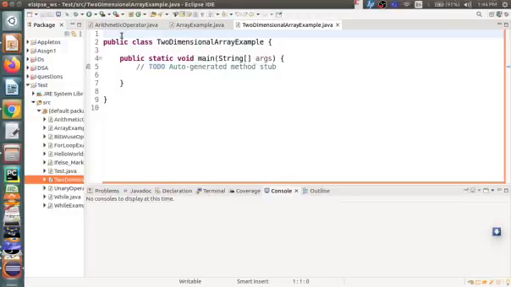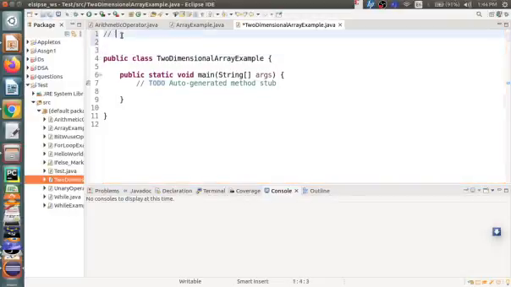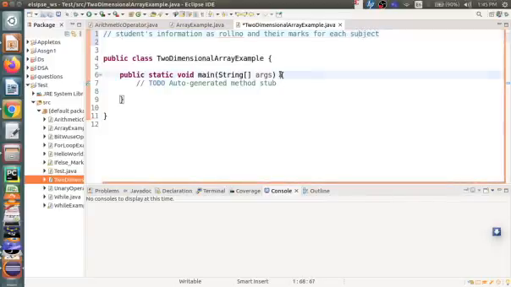Okay, so in this problem I want to store students' information, age, roll number and their marks for each subject. Now how can I store? Let us see.